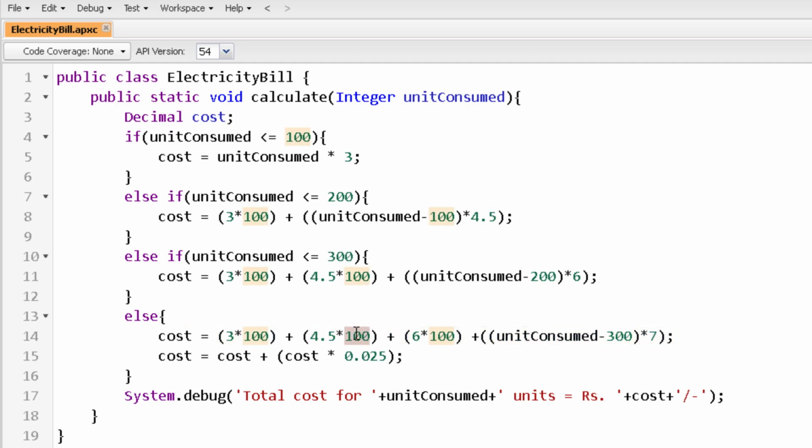The same logic is applied over here in else, where for the first 100 it is 3 rupees, for the next 100 it is 4.5, for the next 100 it is 6 rupees, and now unit consumed minus 300, because 300 units have already been calculated over here with different rates. The leftover unit will be calculated with rupees 7. But don't forget, we have to charge 2.5% of surcharge, so that's why we multiplied 0.025 with the cost to calculate the surcharge, and that surcharge amount is added to the cost.